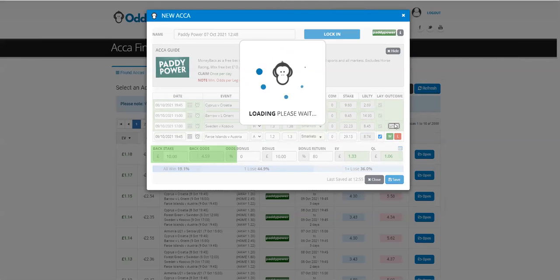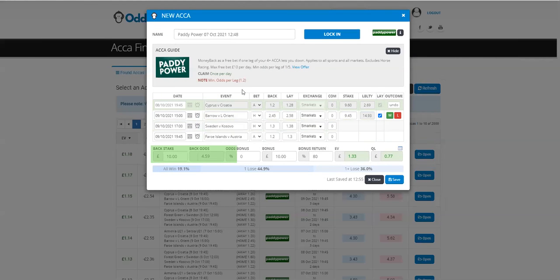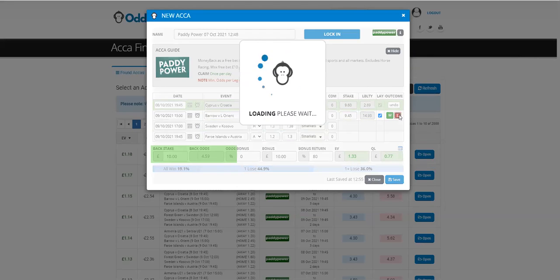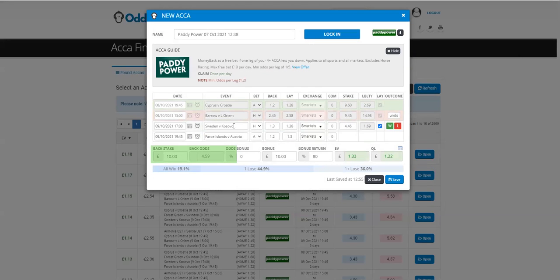If I undo this, all the way pretty much back to the beginning, let's say that Barrow don't win their game. Then we would lay against Sweden, because it's telling us to. We're going line by line, until it comes up on this screen and tells you you don't need to lay anymore. You just follow it line by line.